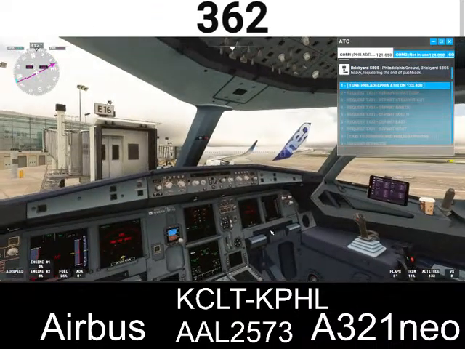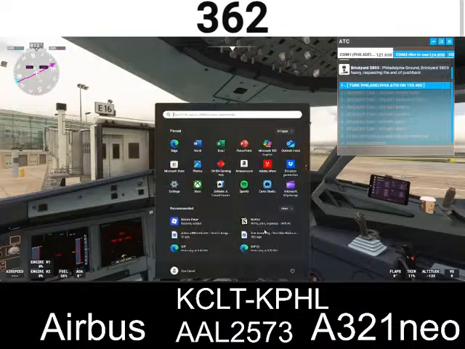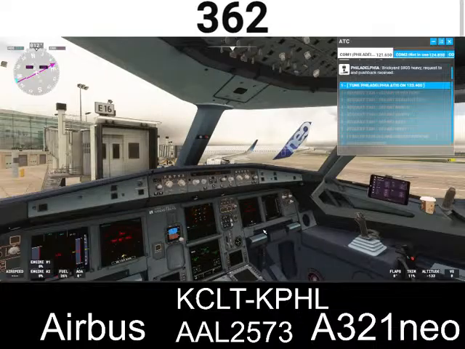Philadelphia ground, Brickyard 5805 Heavy requesting the end of pushback. Brickyard 5805 Heavy request to end pushback received.